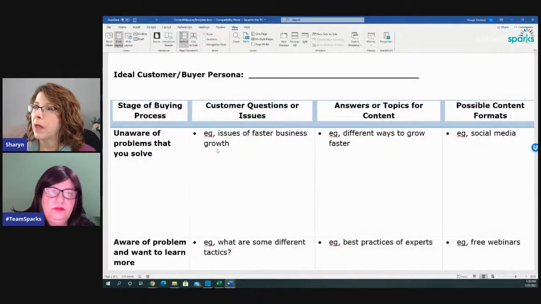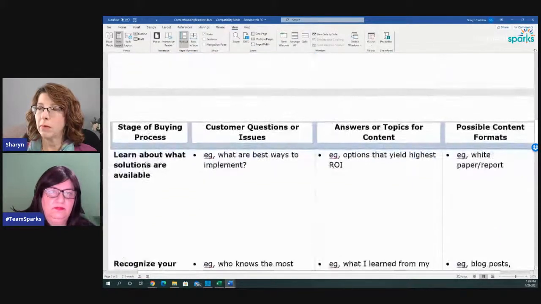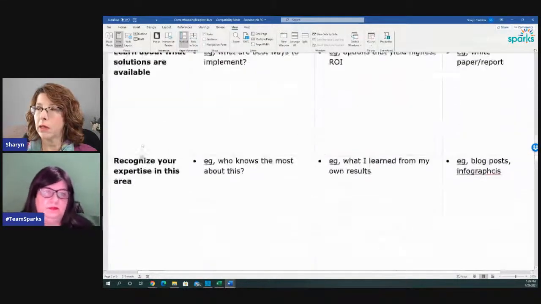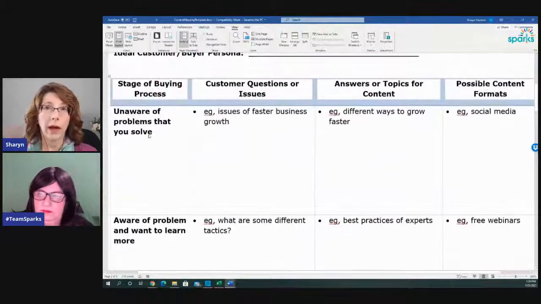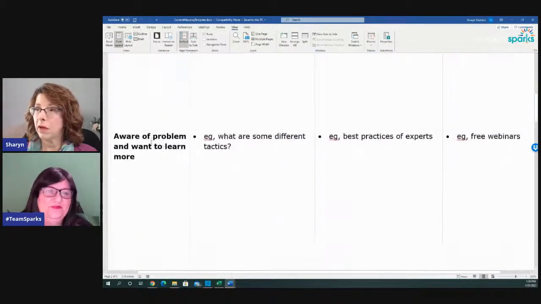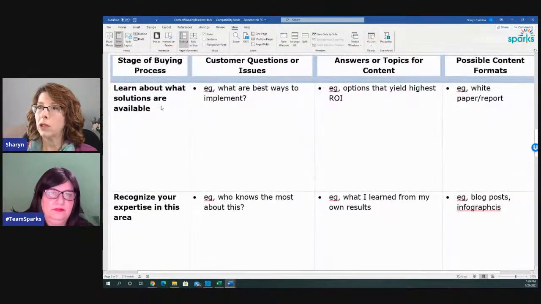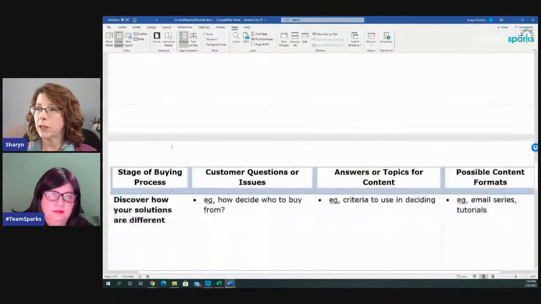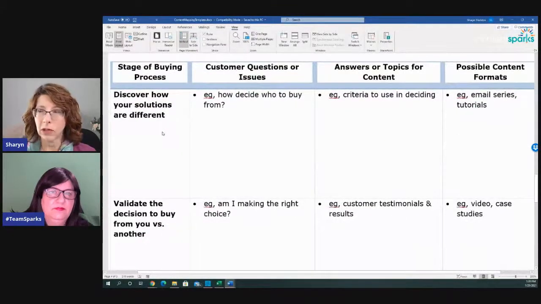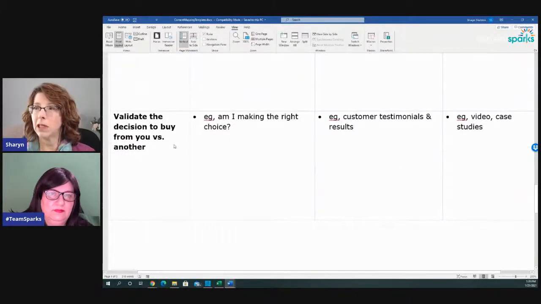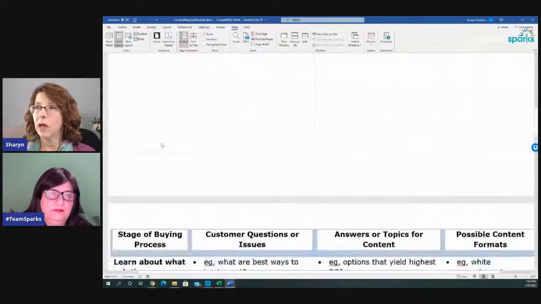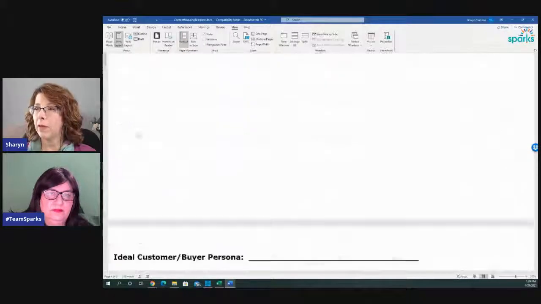Let me show you. So the way it works is you have different columns. In the first column is the stage of the buying process. So this is where your customer is based on buying your product. And it goes through, they're unaware of the problems that you solve. They're aware of a problem and want to learn more. Learn about what solutions are available. They recognize your expertise. They discover how your solutions are different, and they validate the decision to buy from you versus someone else. All right, that's the sort of thing that people are thinking.